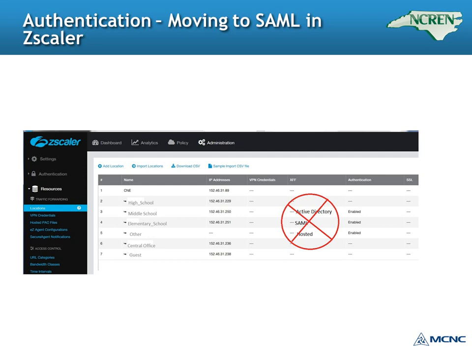If you decided to move from Active Directory or hosted to SAML, you could temporarily turn off authentication at a site during the process and then gradually bring up the sites. But it is all or nothing as far as authentication method.